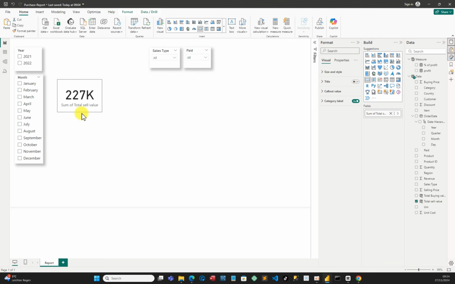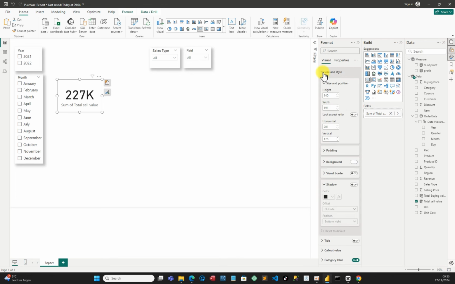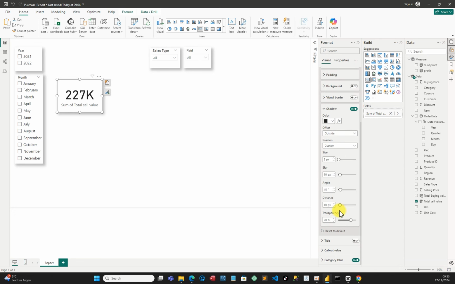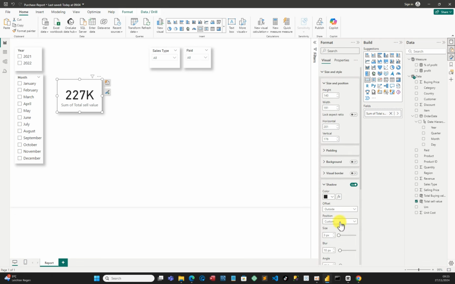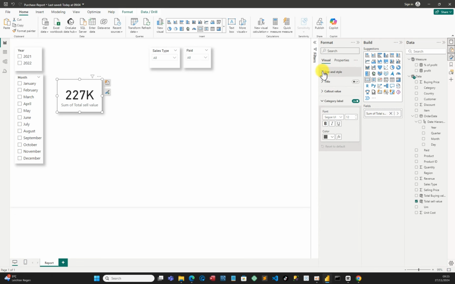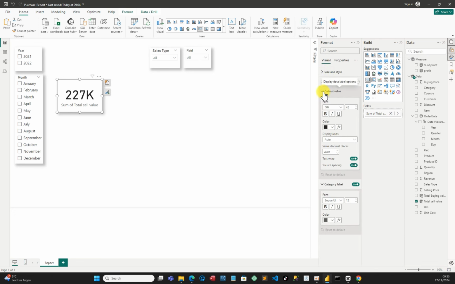So we don't need it to be sum of total sell value. Let's go to our style and we don't need a background, but we need a shadow, and we want it to be custom this time around. So we go to the title, no category label. Let's see, do we need the category label? No. Let's go back to our style and size, colored value. Go to our colored value. We want, what is the title?